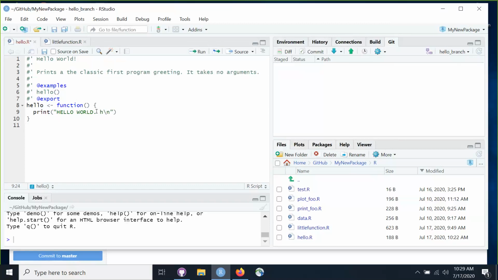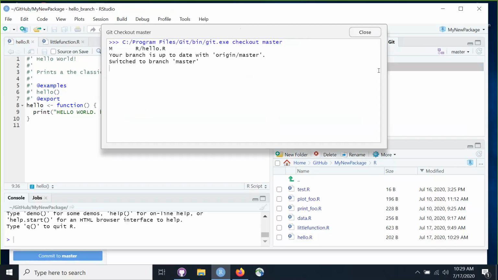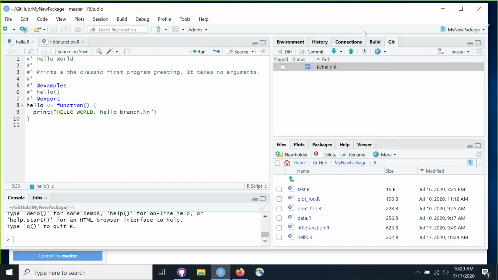So let's see here, and hello branch. There we go. Save it. It's over here. Let's go ahead and commit that. Actually, before I commit that, let's go ahead and try to switch over to master. Would it allow that to happen? Let's try to show you.